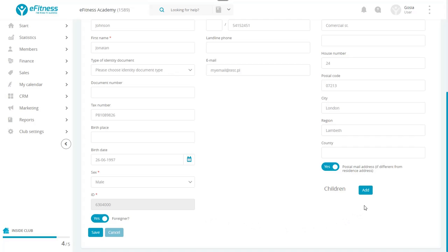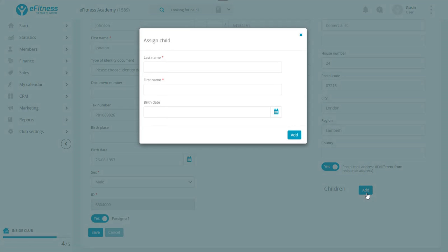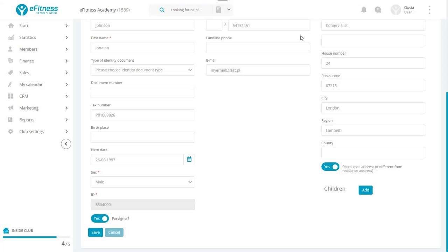Here, you can also link the member's profile to a child's profile. After connecting the profiles, once the parent goes to the member area, they can pay for their child's membership or register them for a class. To activate the children model, contact our help desk by issuing a ticket.